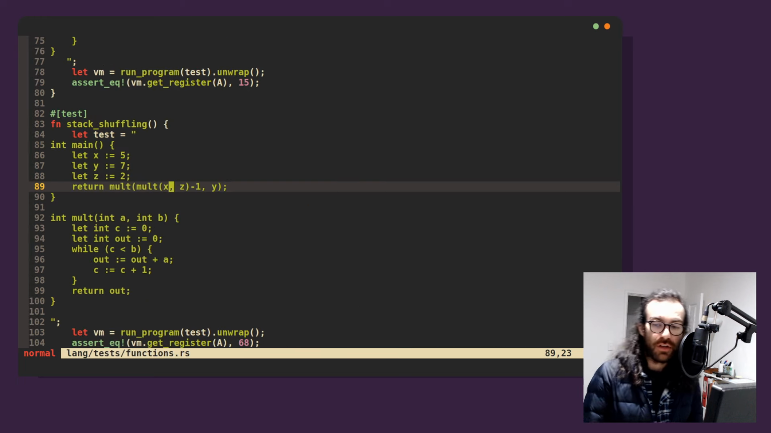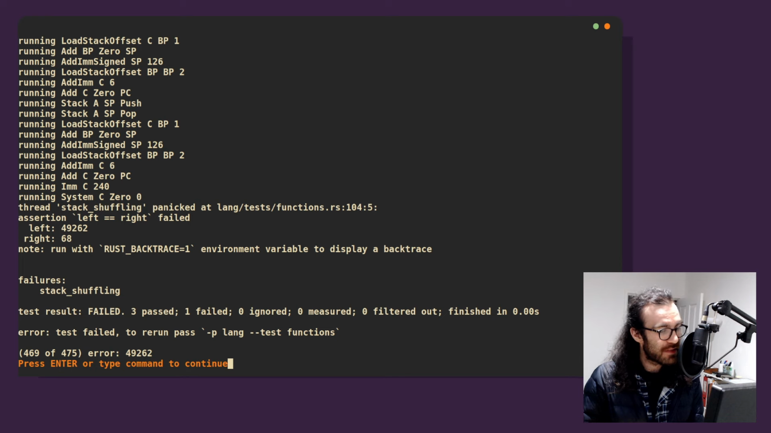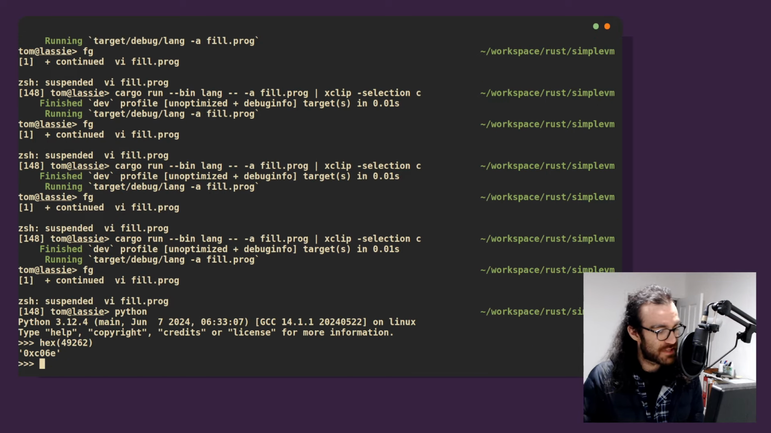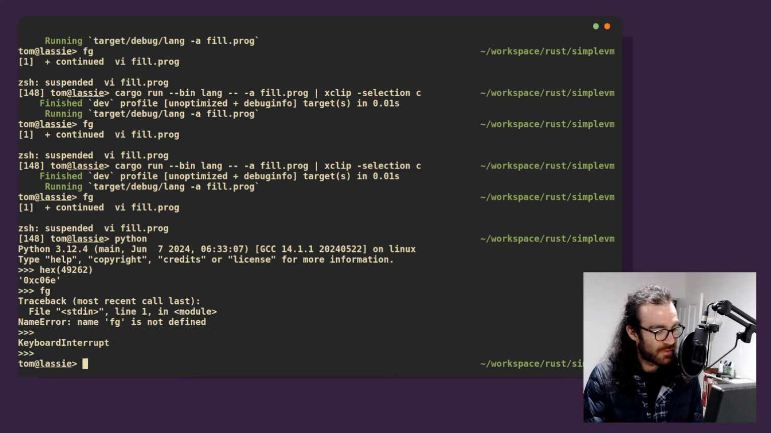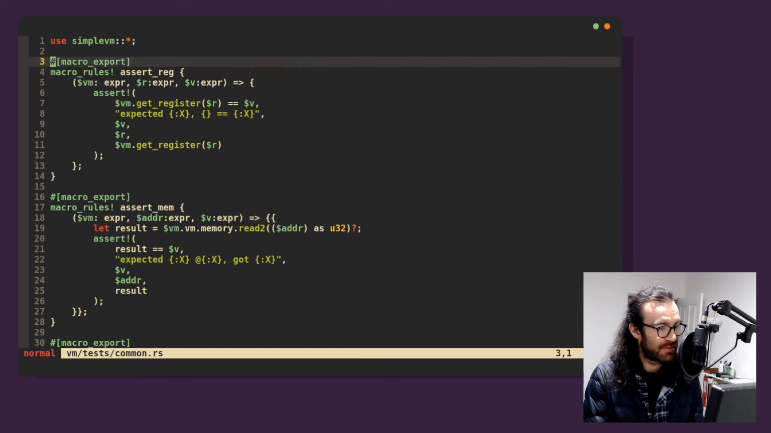Oh, no. This actually makes perfect sense, right? Because if you think about what this is, let me go back to Python. Let's look at this in hex. C06E. Okay. C06E. Now, I have a feeling that I understand exactly what this is.